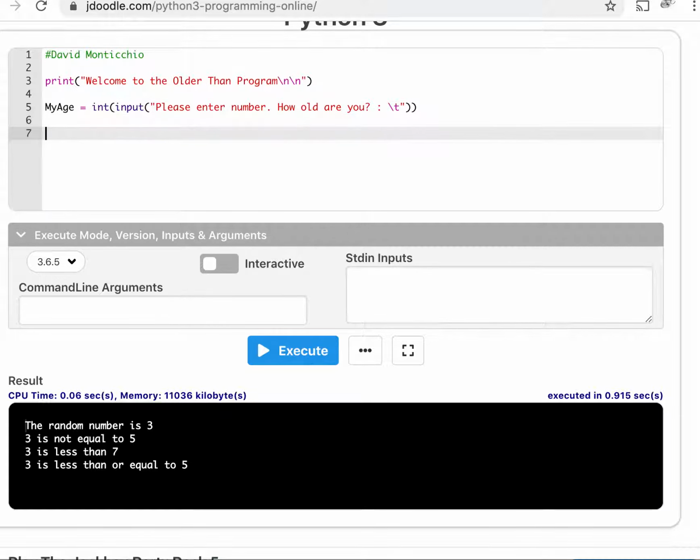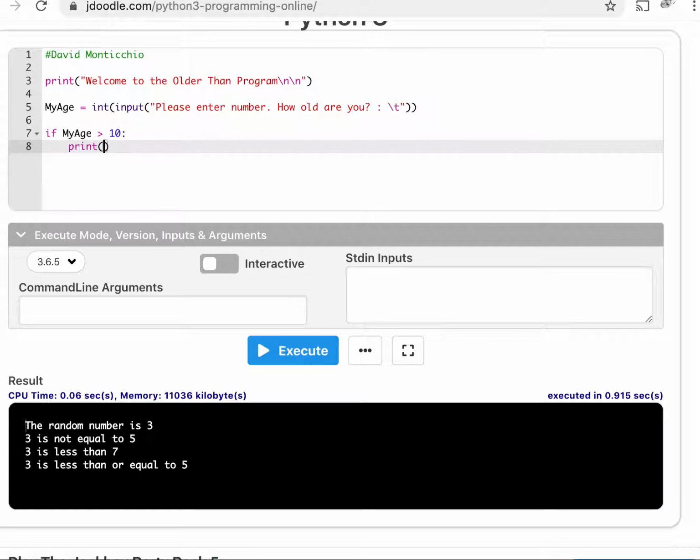And there we go. Now we're going to have ourselves our first little if statement. If my age is greater than 10 and colon, and now you see how we're inside of it, we can say print, you are older than the Marvel Cinematic Universe. Now, obviously, in a few years, this will not be true or a good example. So, timely video.